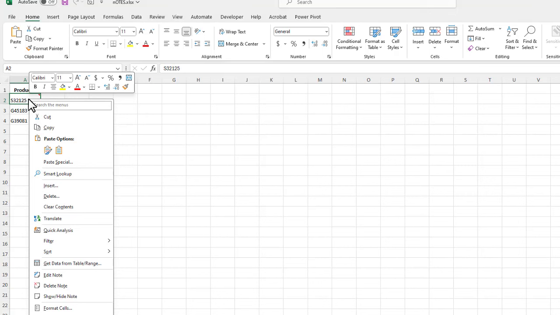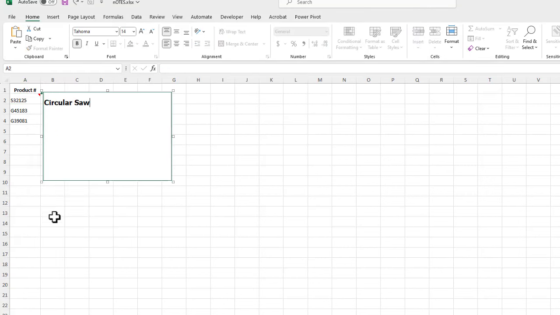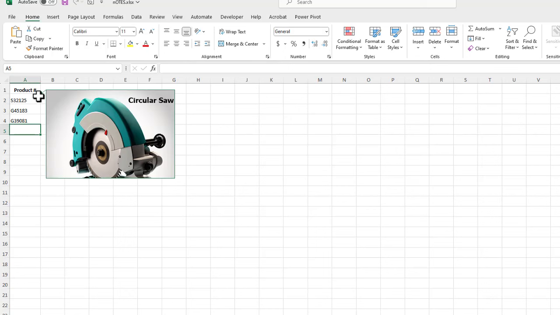I will right-click on the cell and select Edit Note. I want the text to appear on the right side of the note. I will select the text and then click on the Align Right button. When I click on a different cell and move my cursor back to the triangle, you can see that the text now appears on the right side of the note.